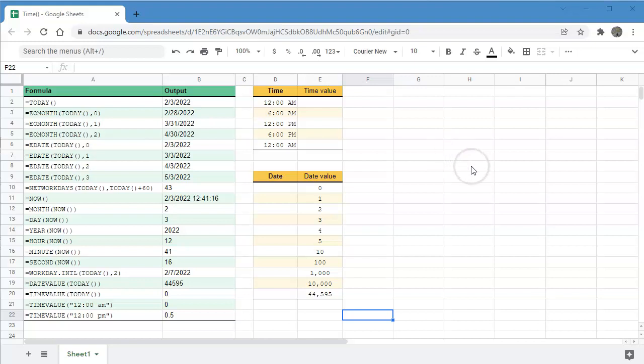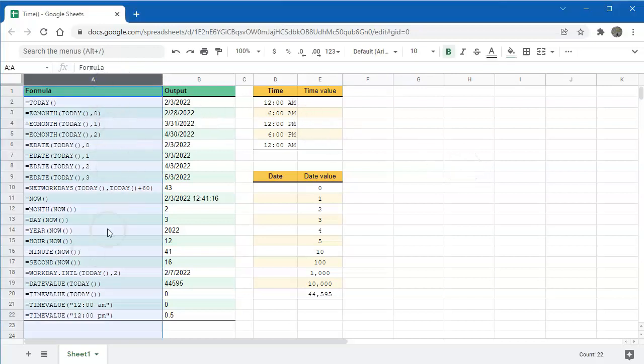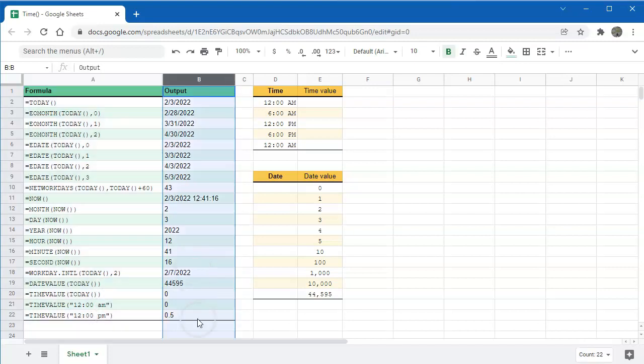In this video, I'm going to review with you some equations and functions that deal with date and time. So let's get started. What I have here in column A are the different equations that I'm going to review with you and their embedded functions. Column B is the output when you use these equations.